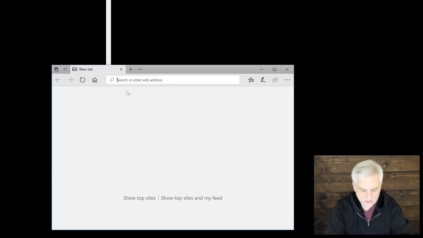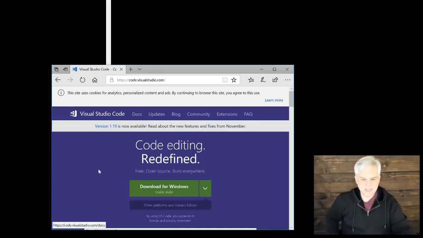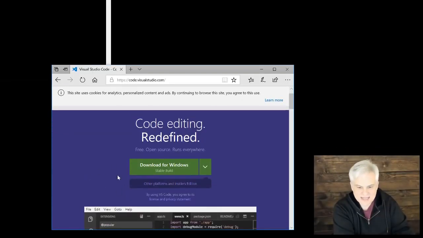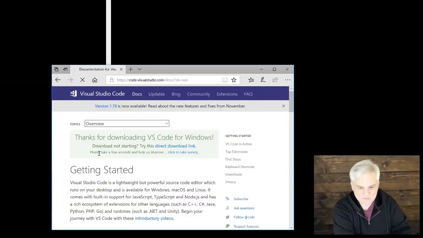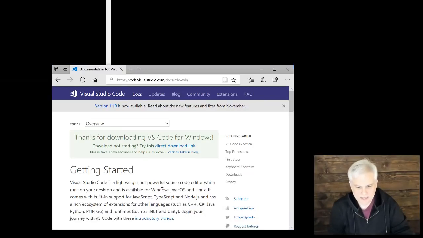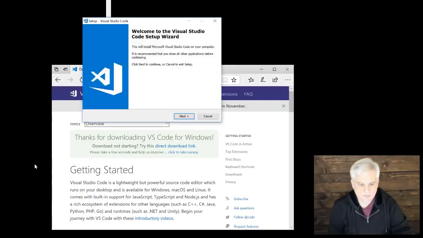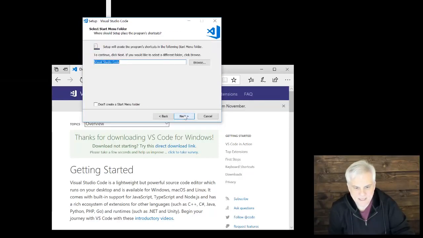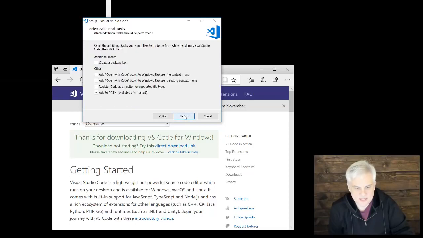Again, available for all operating systems. You just go to code.visualstudio.com. It should be able to detect which operating system you're currently using, and it gives you a download option for that. All right, and we're going to go ahead and run it in place. Again, Windows UAC prompts me to make sure that I am authorized to install it. We get to the Code setup wizard. I'm going to go ahead and accept the agreement, and we're going to work our way through the defaults.